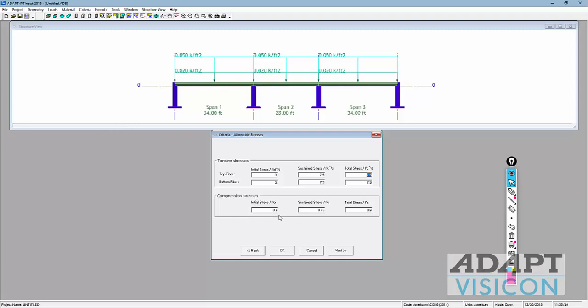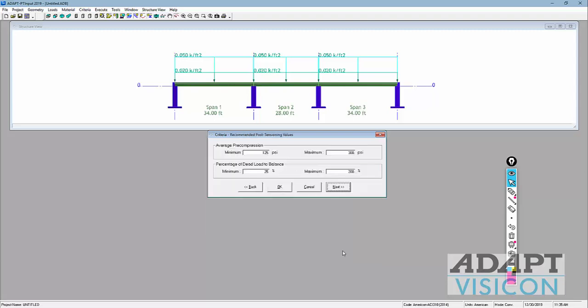These compressive stresses come right in from the code that is selected. For the pre-compression, we're targeting, let's say, 150 to 400 psi. And for the percentage of dead load, we're going to balance, let's say, 50 to 100% of dead load. The program will then use these as second and third pieces of the criteria to solve this puzzle or to design, let's say, the beams.